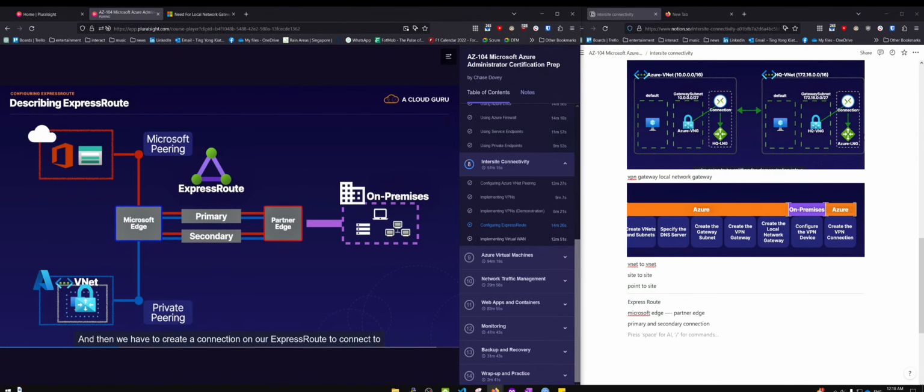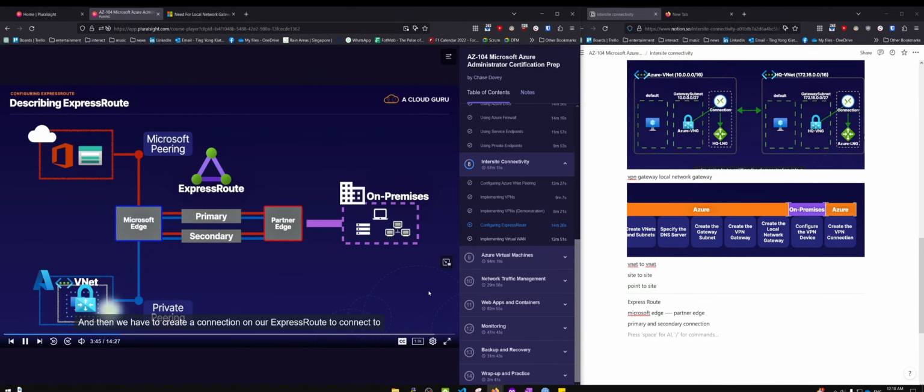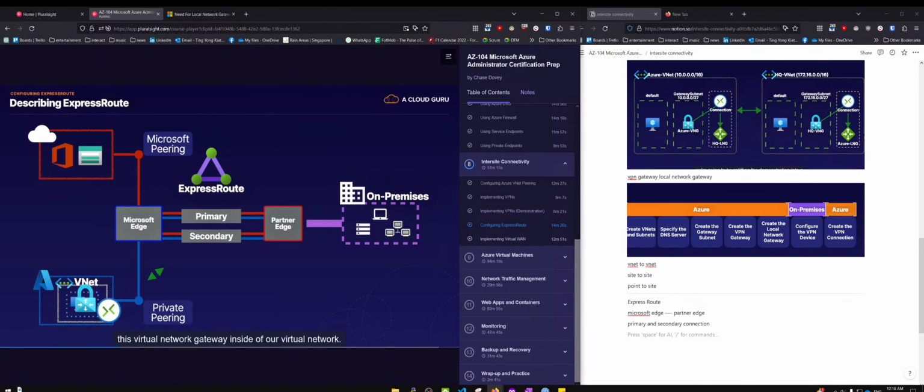And then we have to create a connection on our ExpressRoute to connect to this virtual network gateway inside of our virtual network. And of course, the virtual network gateway needs a gateway subnet, much like we've seen in setting up a VPN gateway using the Azure virtual network gateways and making those connections, but rather we're connecting the ExpressRoute to the virtual network gateway in this case.